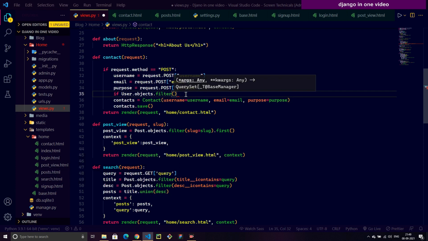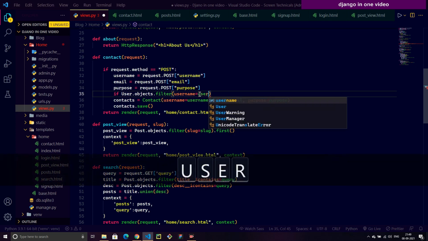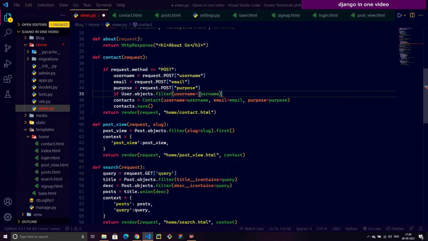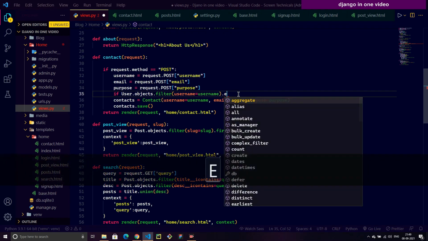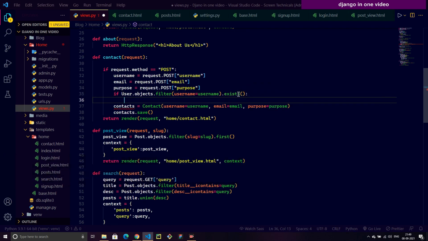Basically I'm just filtering the particular username from the database, from the models. From the users model, I'm filtering the username, checking that the username equals the username, and I want to check whether it exists or not. So right here I'm writing dot exists, just like this. Then I want to do something.